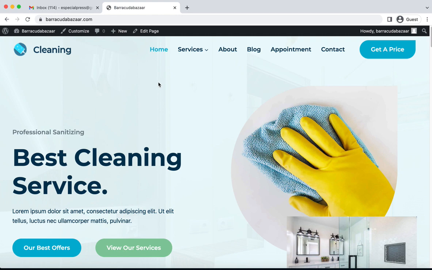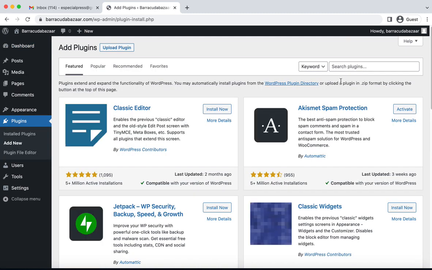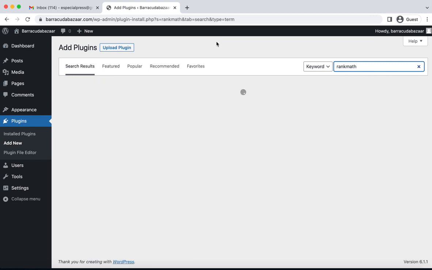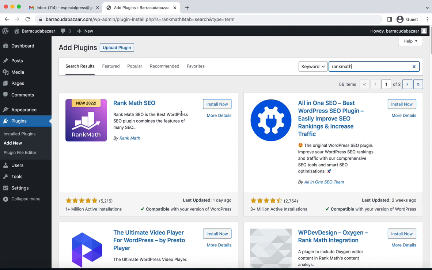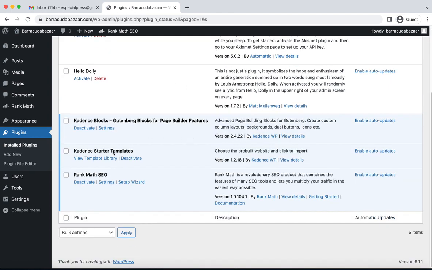So to do this, we need to at first go to dashboard and then from plugins click add new, and then search Rank Math. Now we can see this is the plugin by Rank Math. So click install now and click activate.